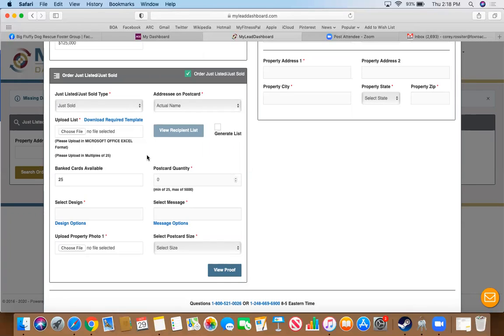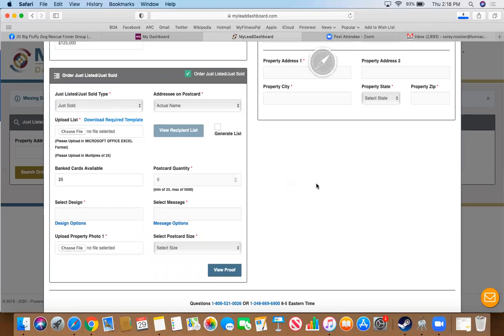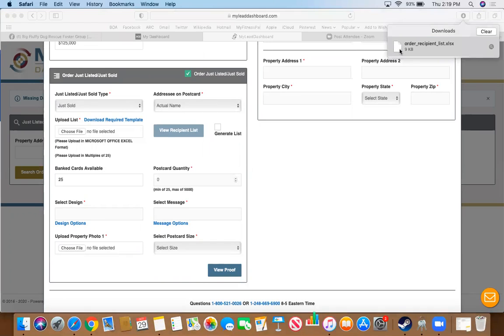Now it has to be in Excel format. Right here in blue, you'll see it says download required template. So if we click that, it's going to generate a template Excel file or spreadsheet file with the appropriate headings that you need to have filled in order to use it in this system. So I have a Mac, it might look slightly different, but let's see if I can get this to open up.